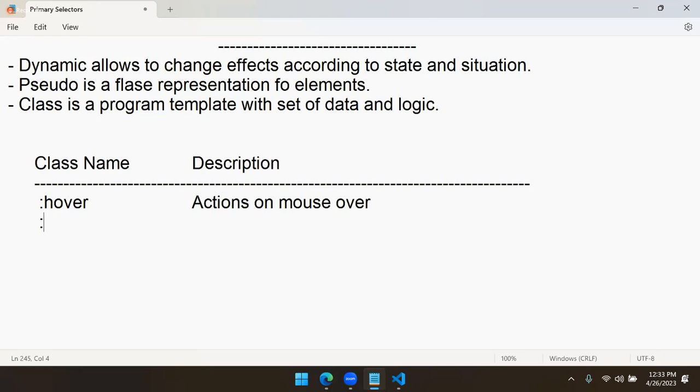We have active. This is actions on mouse down. Mouse down means when you hold down the button. When you move the mouse, that is hover. When you hold down the button, that is called active. So we have hover, we have active.